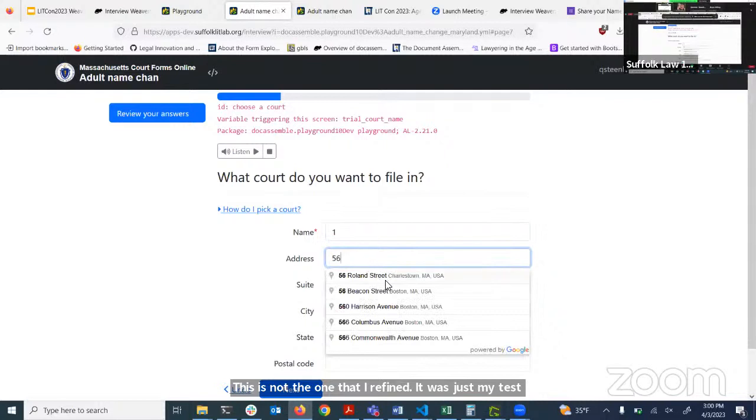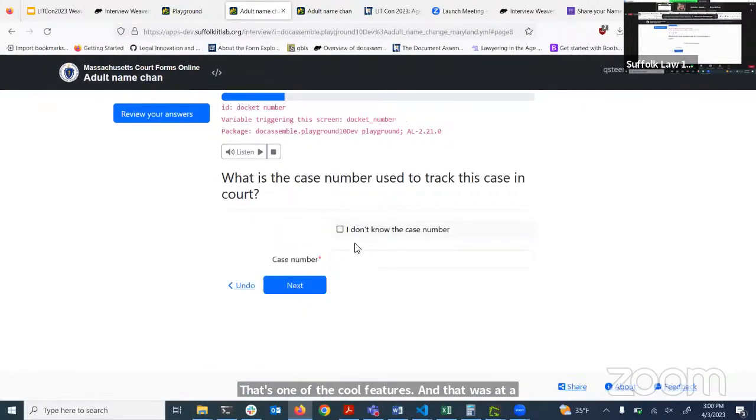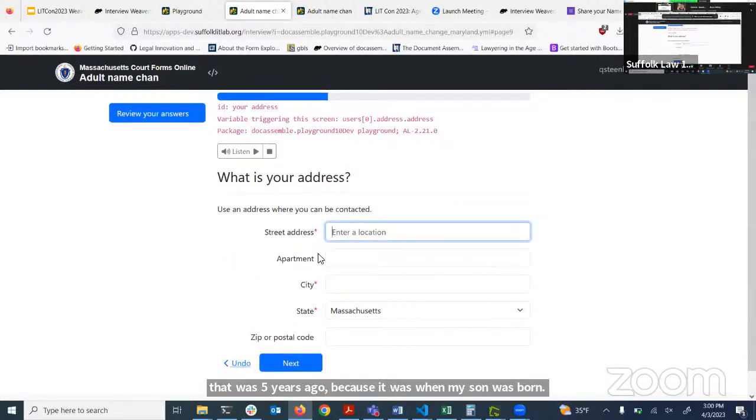We've integrated Google address autocompletion. That's one of the cool features. That was at an LSC hackathon that we did a while ago. I guess that was 5 years ago because it was when my son was born. I couldn't attend in person. My youngest son, at least.